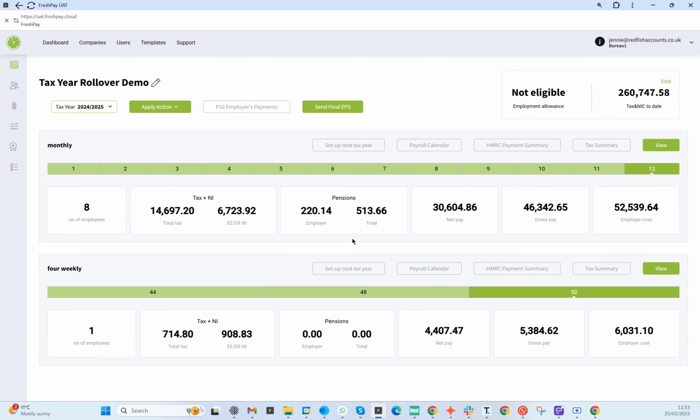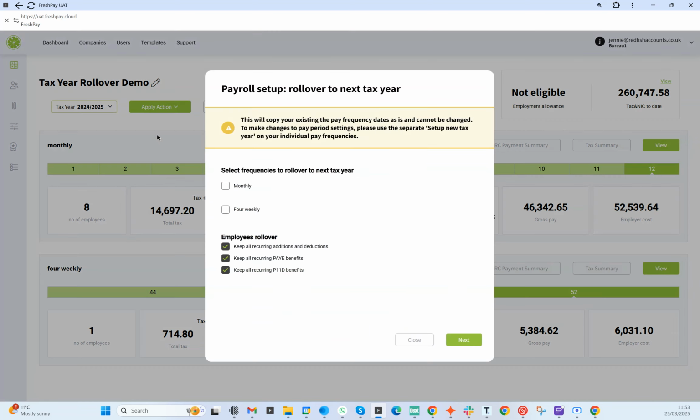So when you go to roll over your new tax year, if you have more than one pay frequency, you can roll them over separately by clicking Set Up Next Tax Year on the banner for the payroll. Alternatively, you can roll them over together, or if you have just one pay frequency, you can click on your Apply Action and Set Up Next Tax Year. I'm going to choose to roll over the monthly and the 4-weekly. And again, you can choose to keep all your recurring additions and deductions, keep all your recurring PAYE benefits, and keep all your recurring P11D benefits.